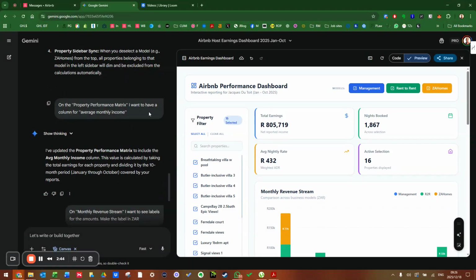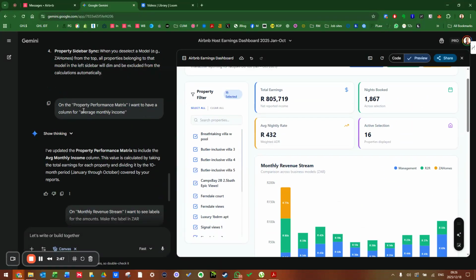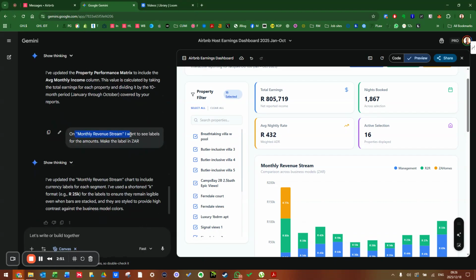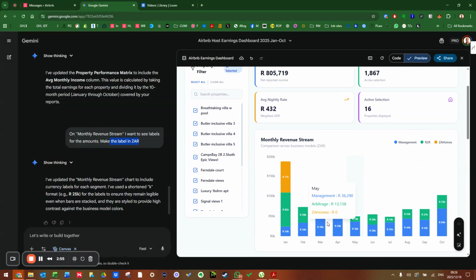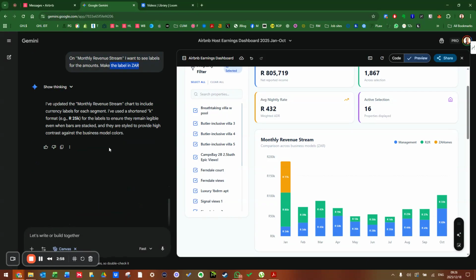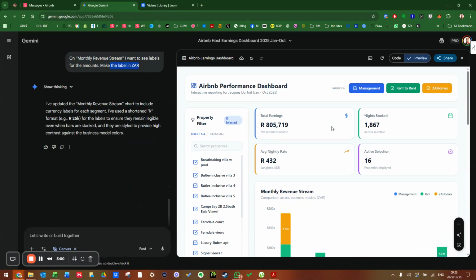And then I said on the property performance matrix, which I will show you now, I want to have a column for average monthly income. And then I said on my monthly revenue streams, I want to see ZAR labels. So look at the labels that it put on. Previously, there were no labels here. Okay, so you can ask it to make changes. Now look at this cool dashboard that it built. It probably took about 2 minutes to build this.